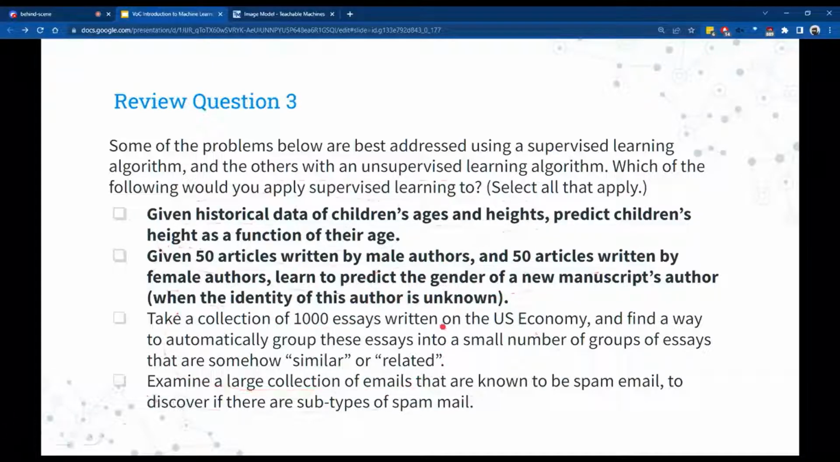The reason why these are not supervised learning is because we don't have labeled examples here. So for example, here, it says take a collection of 1,000 essays written on the US economy and group them somehow, right? We don't give the computer what group the essay is in beforehand. We want the computer to guess it for itself, right? That's why it's unsupervised learning.